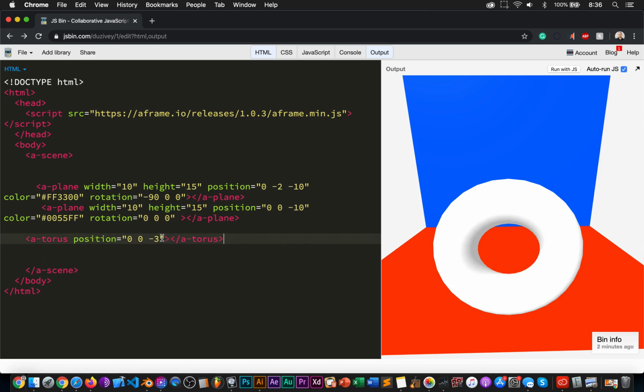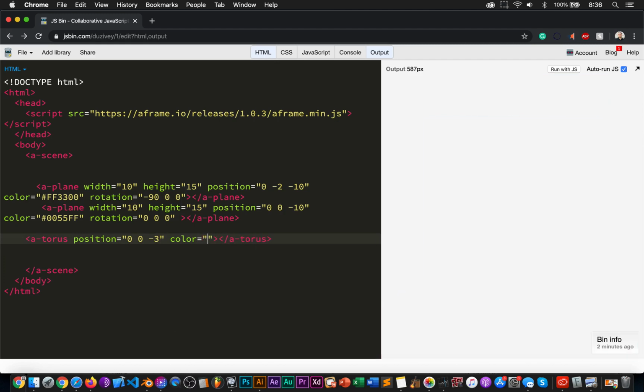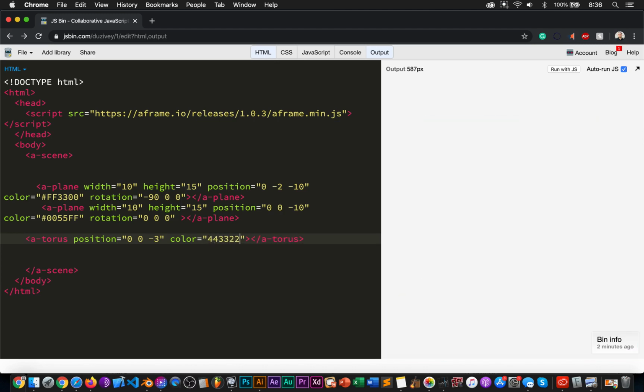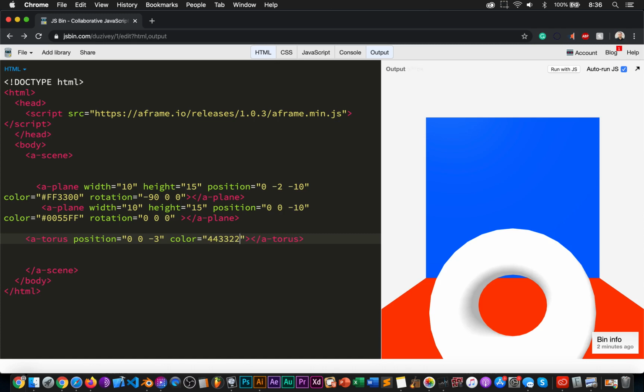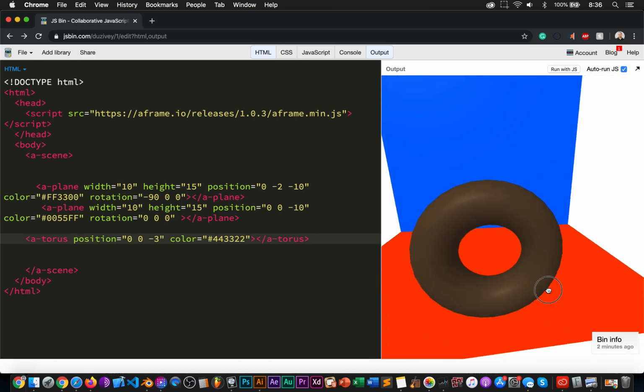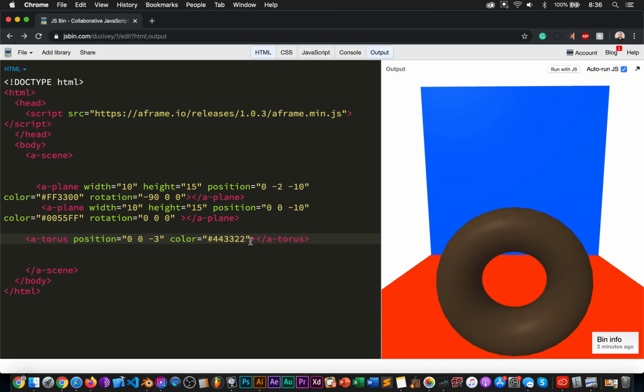So let's add in a color. When we add in our colors, again, we want to use our RGB values. So we can add in, let's say, 4, 4 for red, 3, 3 for green, and 2, 2 for blue. And of course, you always have to add in the number sign there. So it gives us, in this case, a nice brown, maybe chocolate donut.